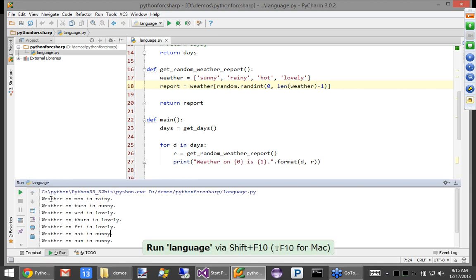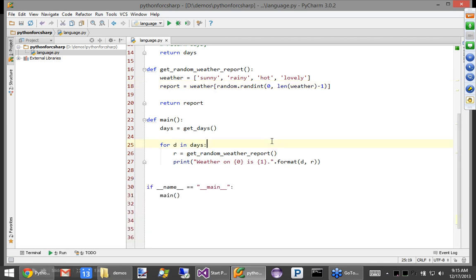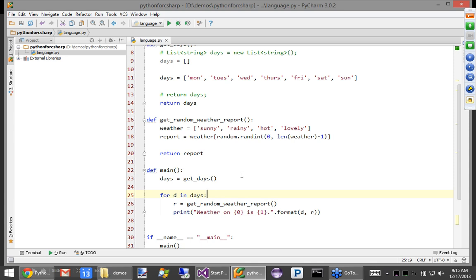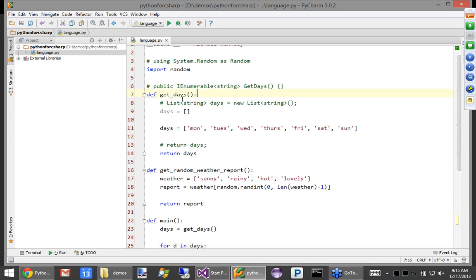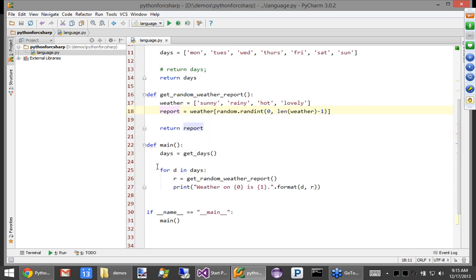Okay, so down here you can see on Monday it's going to be rainy, Tuesday it's sunny, Wednesday it's lovely, and so on. So not a very interesting application, but you can see that this is the structure of the code, right? We're using colons and white space, and we're not defining our return values and our types, but it's much more fluid. But at the same time, there's a lot of similarities, like foreach loops, lists, random, imports, and so on.